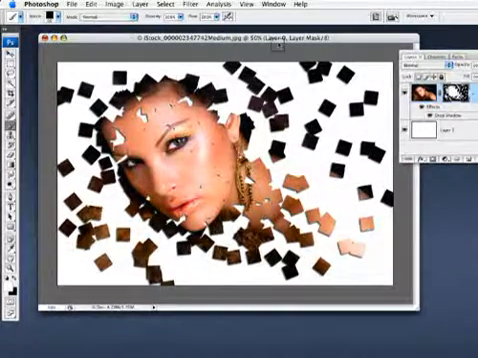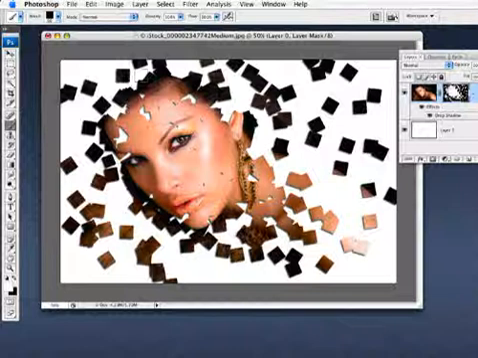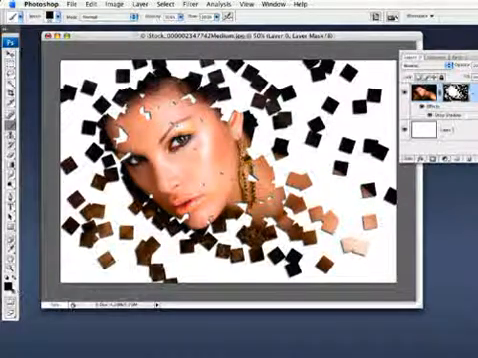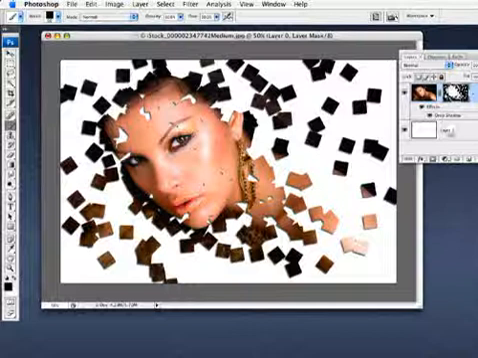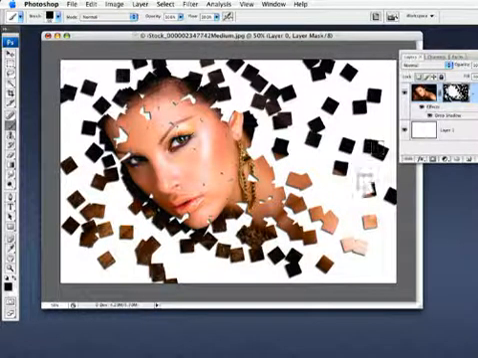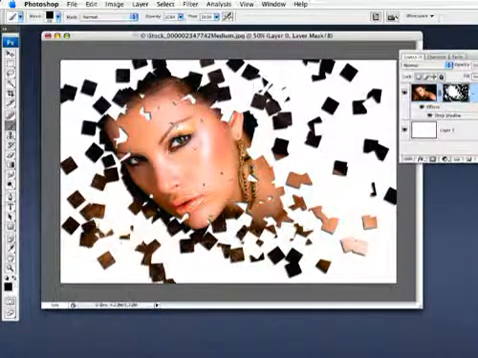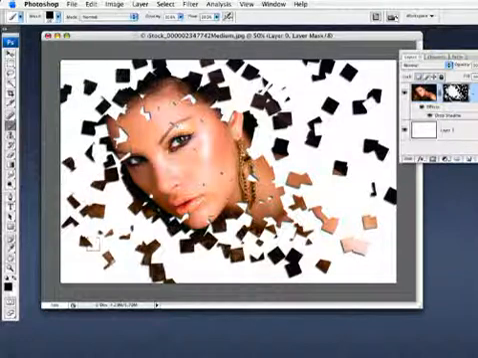Now, here's kind of a cool thing. If I flop my colors here, like I did before, if I make black my foreground color, and still painting on the layer mask, just start going around here, I can make those pieces like they're all broken up, like they're smaller fragments of something.